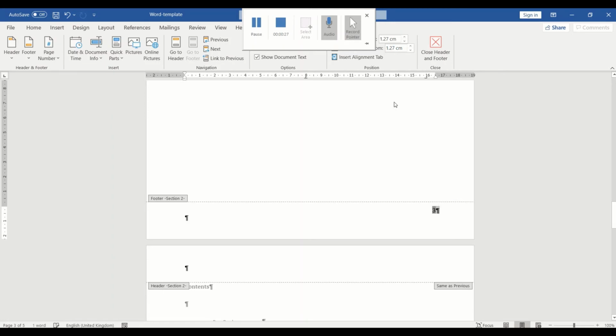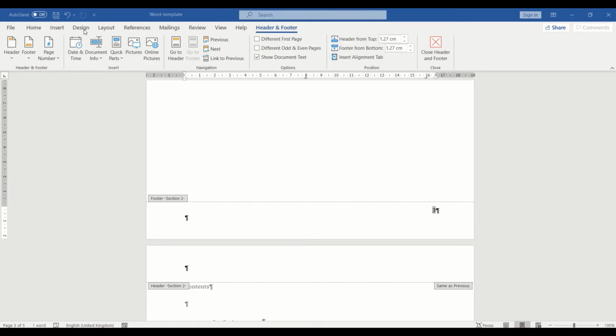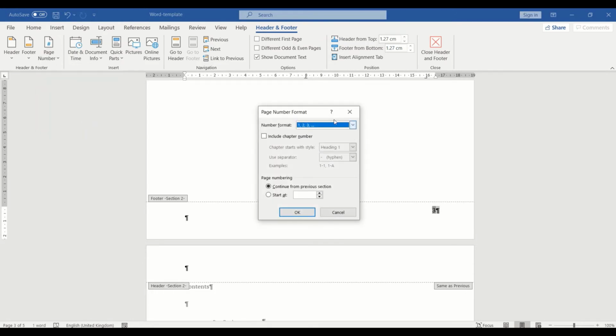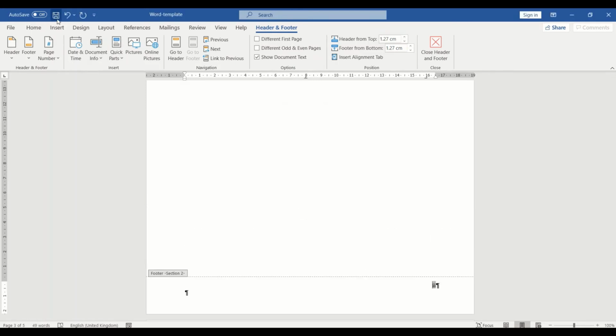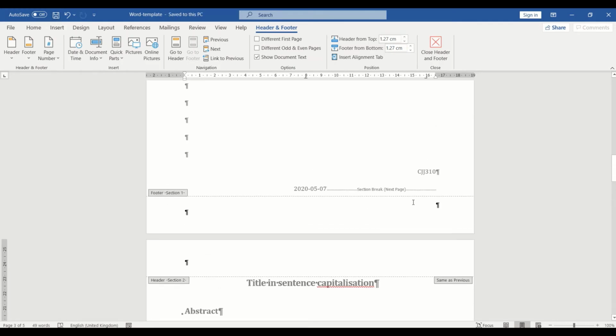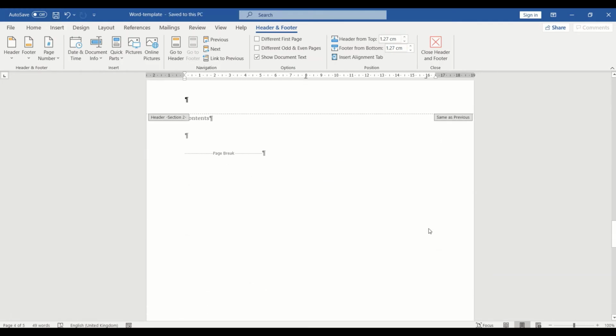Next, we will want to change them to become Roman numbers. So, under this tab, you can click Format Page Numbers and change them from Arabic numbers to Roman. We're going to start from 2. And this should still remain empty. 2, 3, 4.